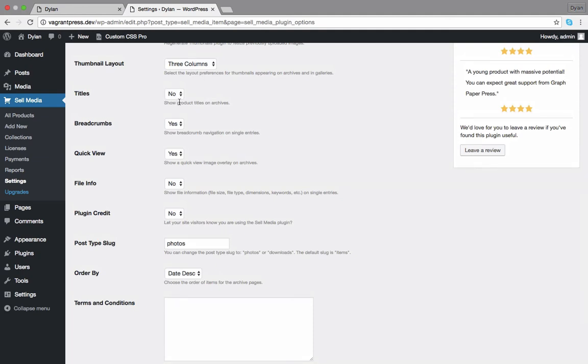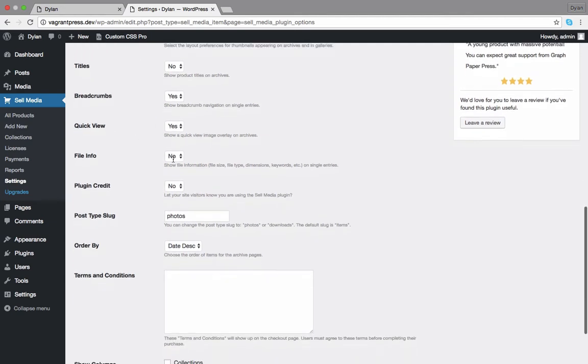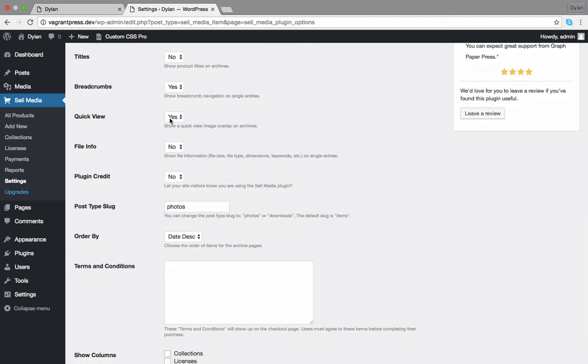Titles. This option will allow you to display the title of your products directly on the product page. The breadcrumb navigation setting reveals the user's location on your website. Quick View allows the user to see an image overlay as opposed to going to the individual page of the image to view the information. This will make navigation faster and more smooth.